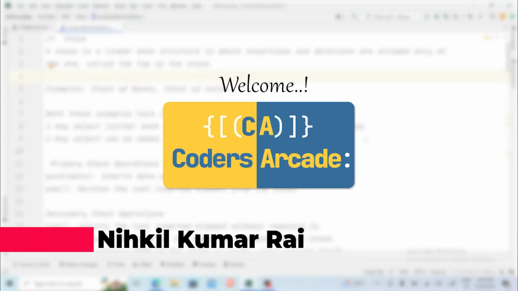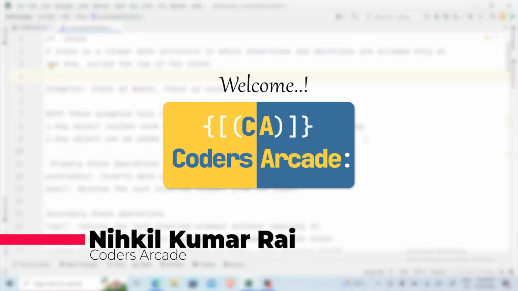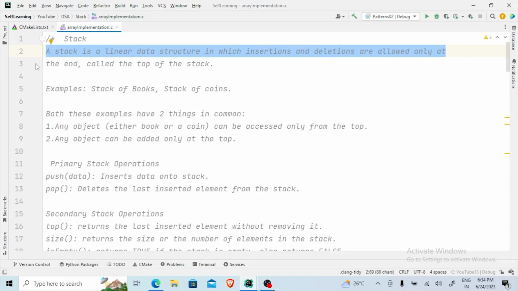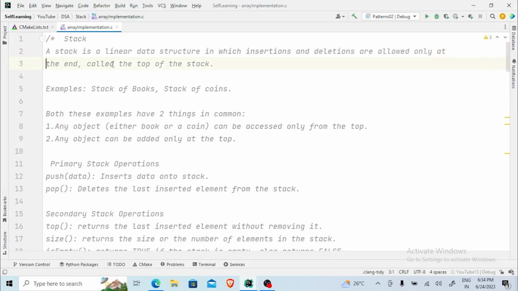Hello guys, so today we are going to learn about stacks in data structures. So what is a stack first of all? A stack is a linear data structure in which insertion and deletions are allowed only at the end, which is also called the top of the stack. For example, a stack of books or a stack of coins.